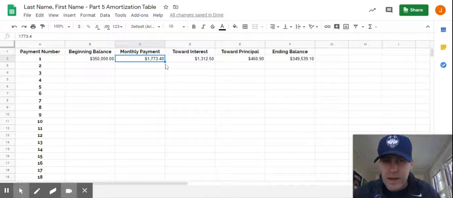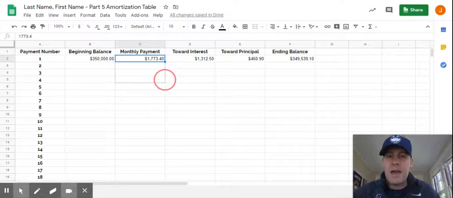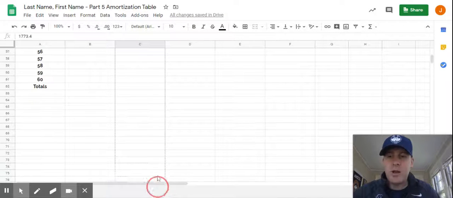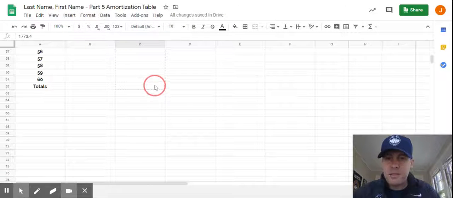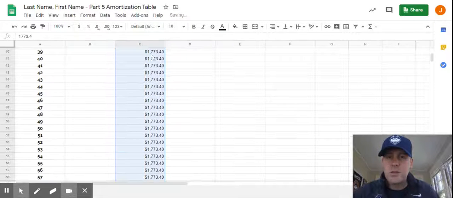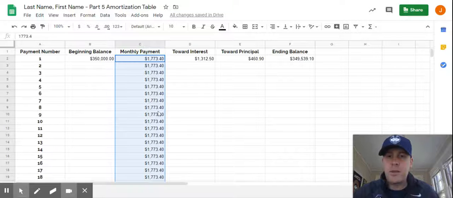Then see this little blue box right towards the bottom of it? When I hover over that, notice my cursor becomes this black plus sign. I'm going to click and drag that all the way down. So it's going to copy that number into every other cell, and I'm going to release at payment 60. Okay, so that copies the payment. It's the same thing each and every month. All right.